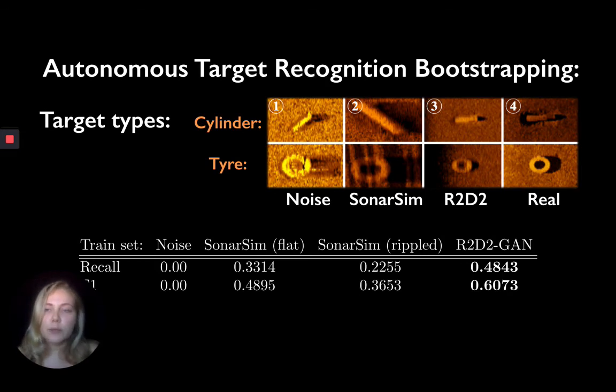It's also applicable for autonomous target recognition, while bootstrapping the systems. So basically generate the data to train ATRs. In this case, it's a simple ResNet. And as you see, here we compared training on different sorts of images and then testing on real. We compared just random noise background, sonar sim, flat and rippled, that's a different kind of sonar images, and then we compared our R2D2-GAN as training data for later testing on real, and as you see, the best results come again from our method.